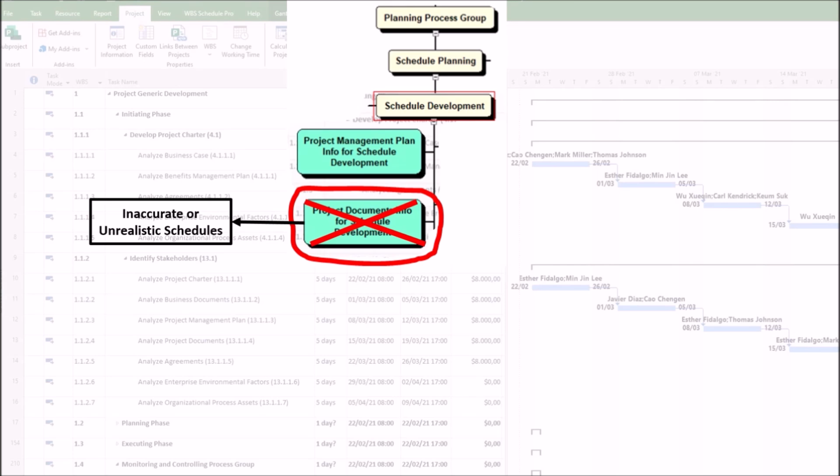Second, related to faulty duration estimates. Without proper scrutiny of activity duration estimates or basis of estimates, the schedule may be too optimistic or pessimistic, causing delays or wasted buffers.